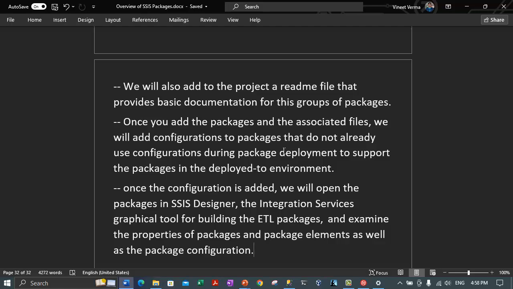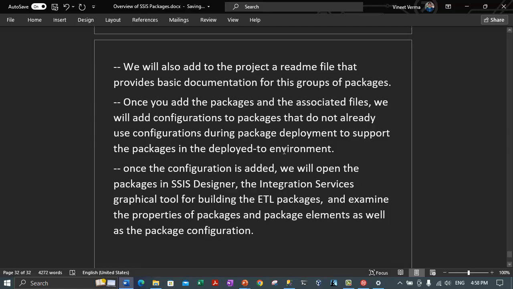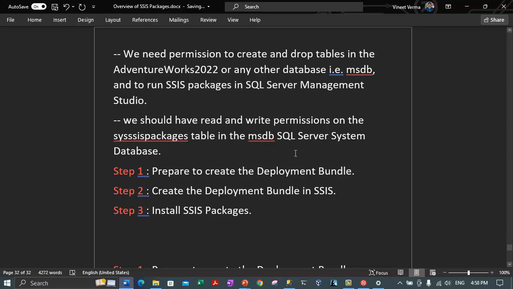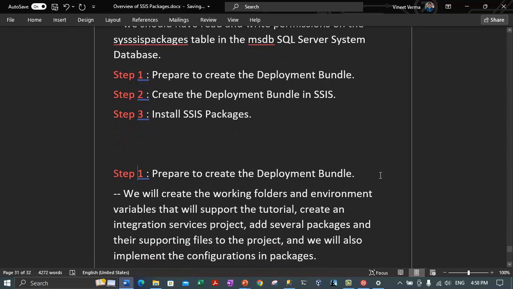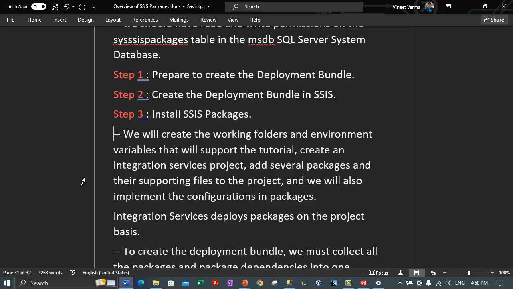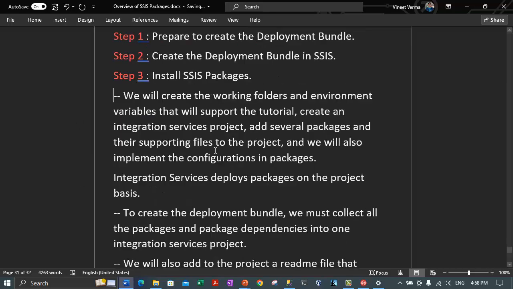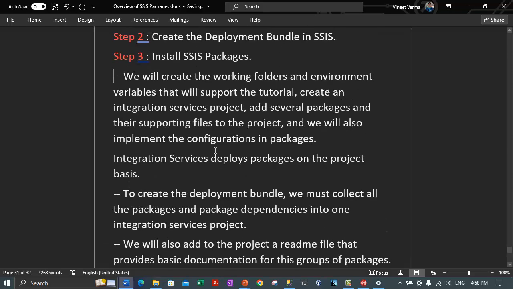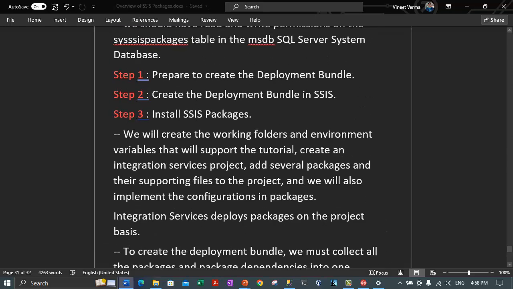If we take an example, one of the packages extracts data from text files, so the location of the data files must be updated before the deployed packages can run successfully. That is an example of why we need to change the configurations. We have talked about steps 1, 2, 3 all together, and the total time required to complete these steps is estimated to be 1 hour. So let's proceed ahead.